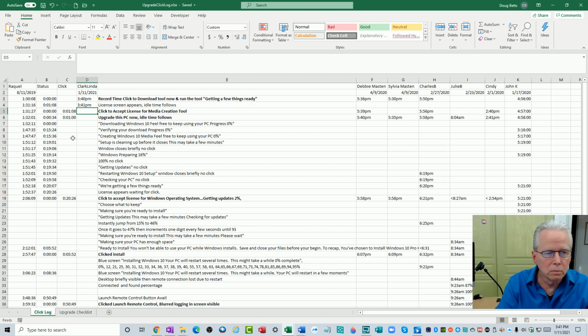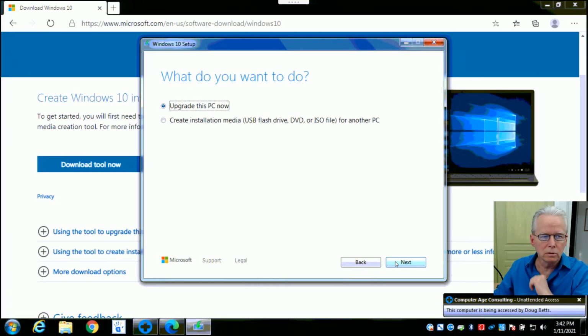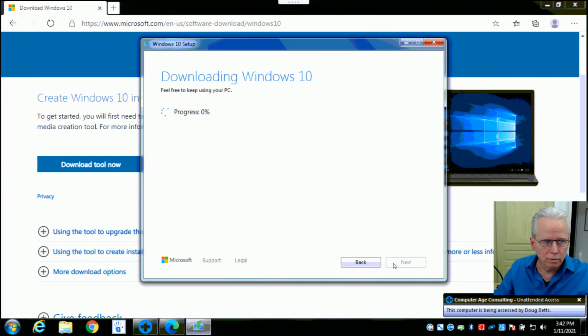Then there's supposed to be another click to accept license for media creation tool. That might have been what I already had. Now, let's see, click. I think this was indicating I was expecting 1 minute. Okay, so now I've got upgrade this PC now. So here's this screen. Upgrade this PC now. I'm not going to create a USB flash drive. So I'm clicking that at 3:42.